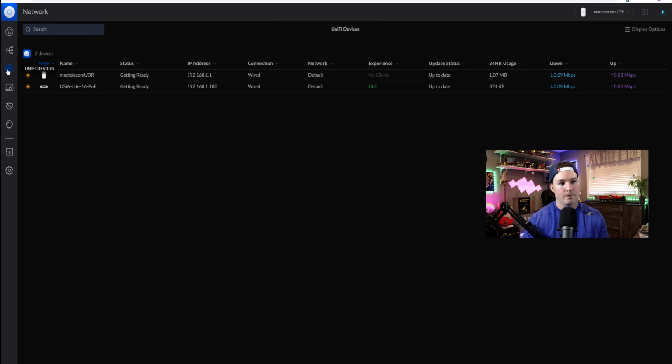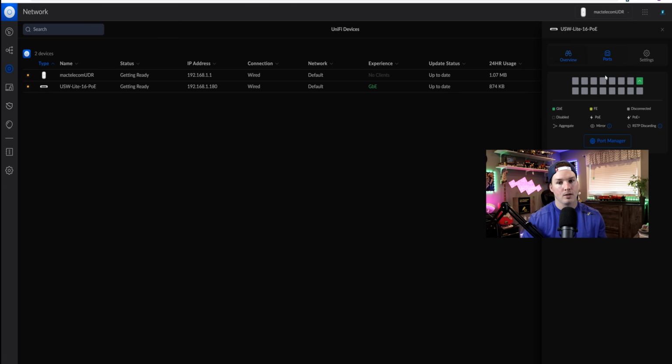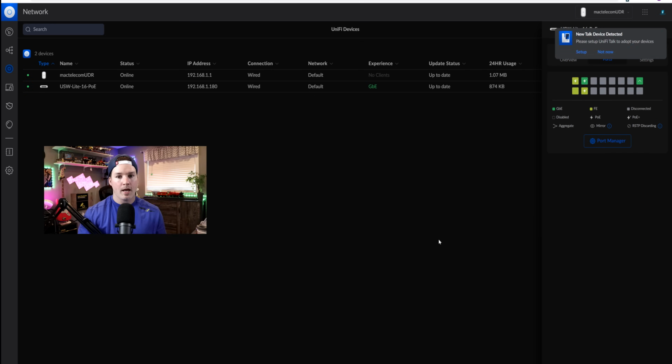If we go back to my devices, I have nothing plugged into the USW 16 PoE currently. So I'm going to plug all the phones in, and then we'll put it in the proper network. Okay, and now we can see some of the ports that are lighting up. 3 of them are getting PoE, and the ATA isn't getting PoE. I'm powering it up by USB-C. We can also see up top that it says new Talk device detected. Please set up Unifi Talk to adopt your devices.